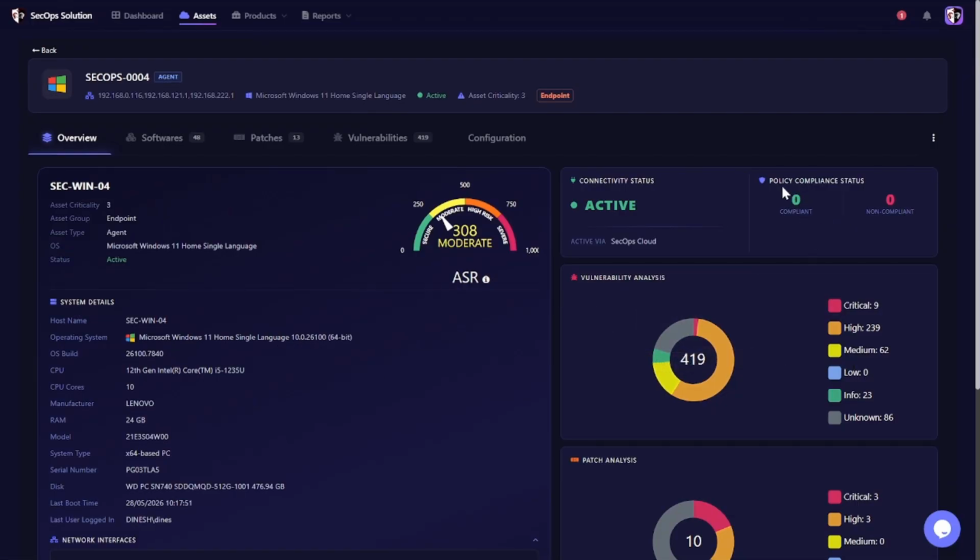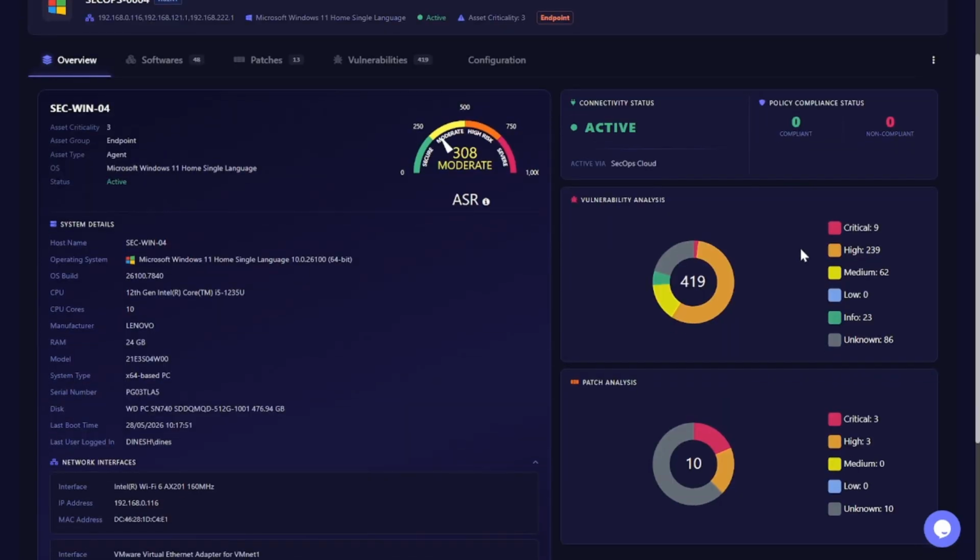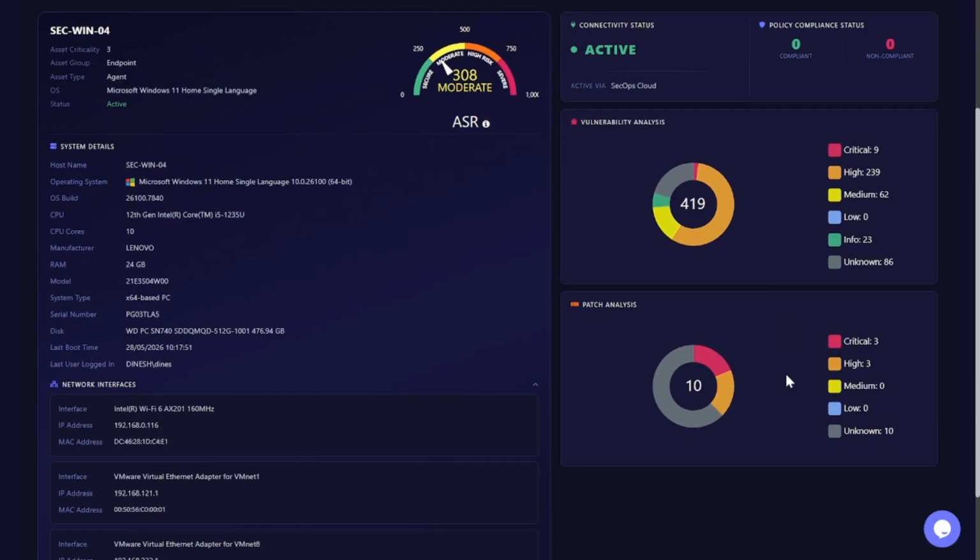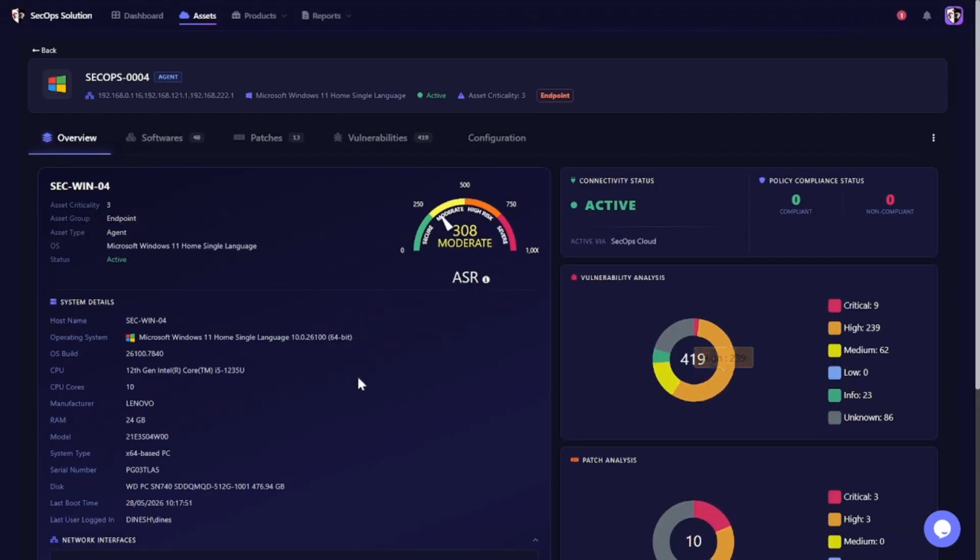and from here, you can get the overall policy compliance status, your vulnerability analysis, your patch analysis. So vulnerability analysis essentially indicates the total security issues that we have identified on your device, its distribution with respect to its criticality or severity levels. Patch analysis essentially indicates how many critical patches, high rated patches, and other patches are missing on your system that you need to deploy on this particular device, right? So you can get an overview of your device, including your system metadata and vulnerability and patch analysis.